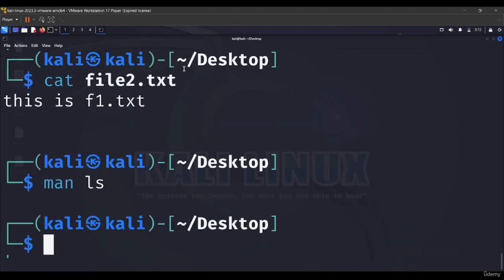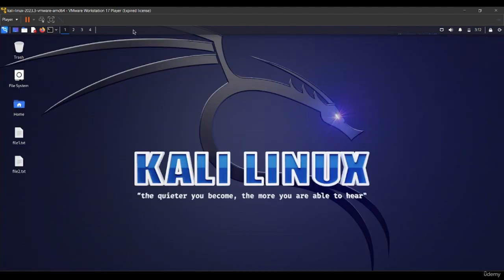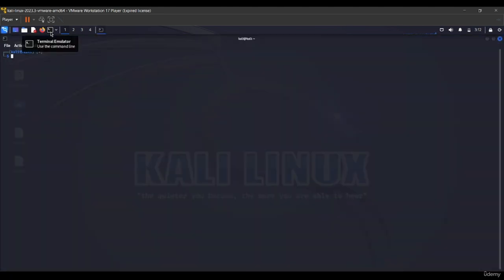Okay, so the next command we have, let's check the manual page of man. If I want to check the manual page of the man command, I can use man and man. That will display the manual page of this man command. All right, so let's open the terminal and we'll explore more commands.